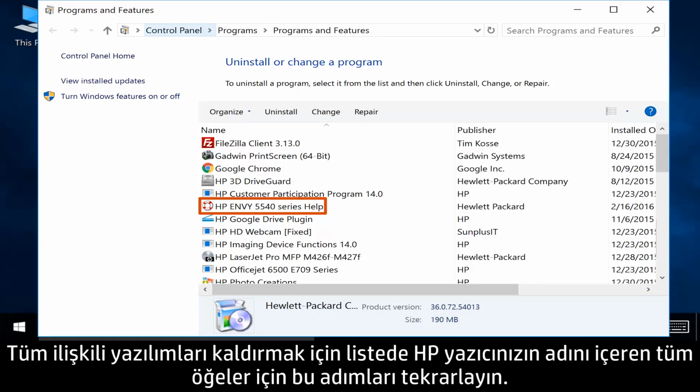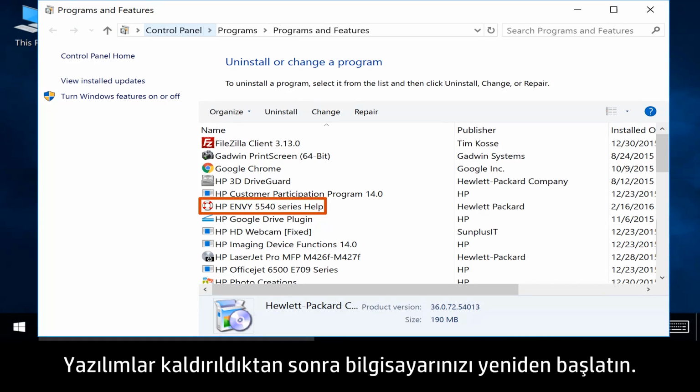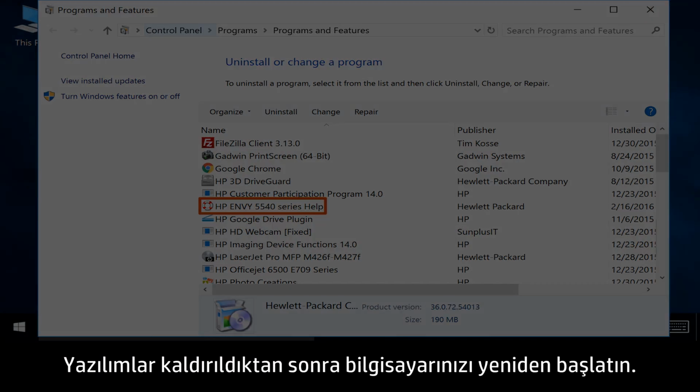Repeat this process for any other entries with your HP printer name to completely remove all associated software. After the software has been removed, restart your computer.